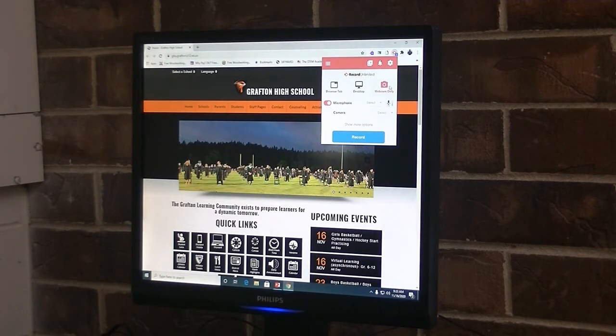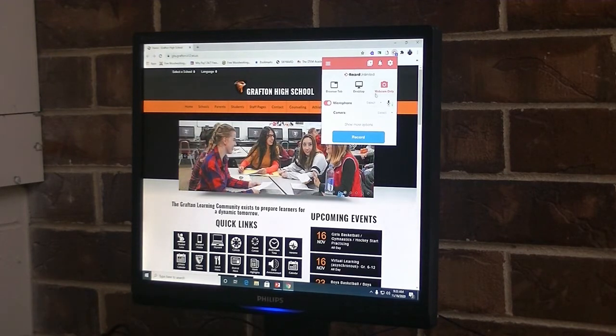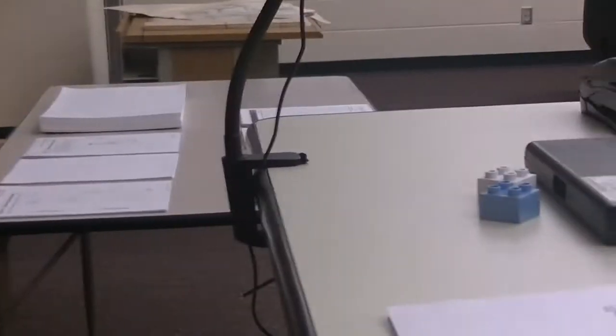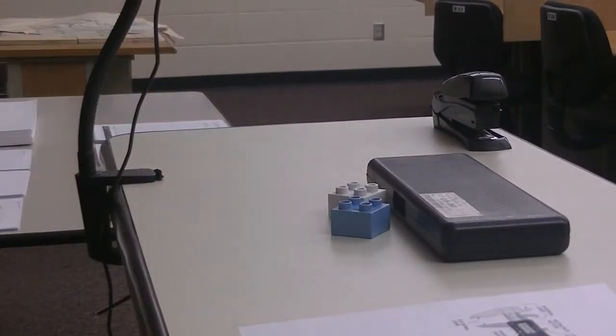The camera should be plugged in. Now you can do a couple test runs to make sure before you do anything with actual editing. We can hit Webcam Only, and currently I have my webcam pointing down at the lesson that I'm going to create with the caliper and the Legos.